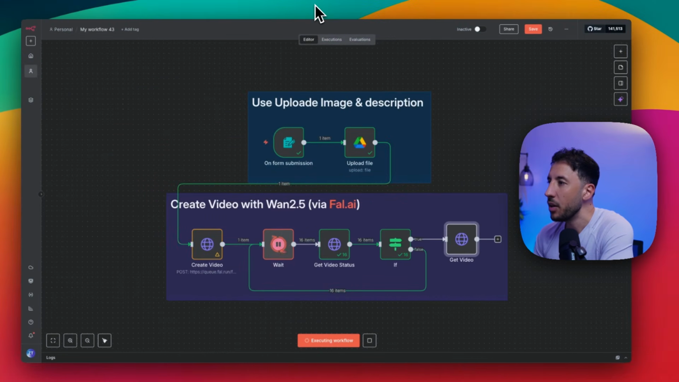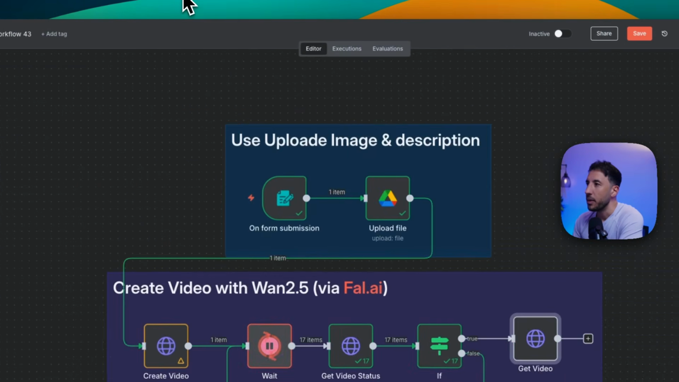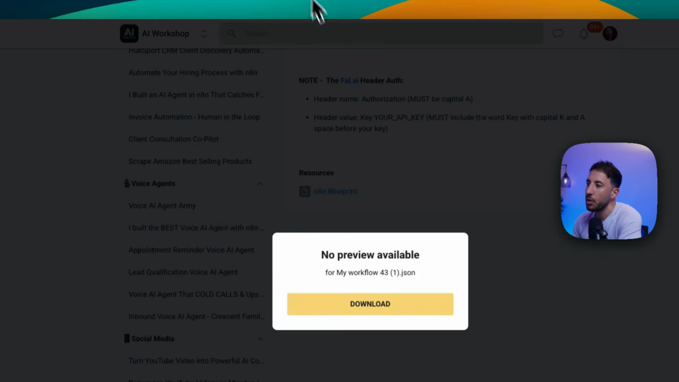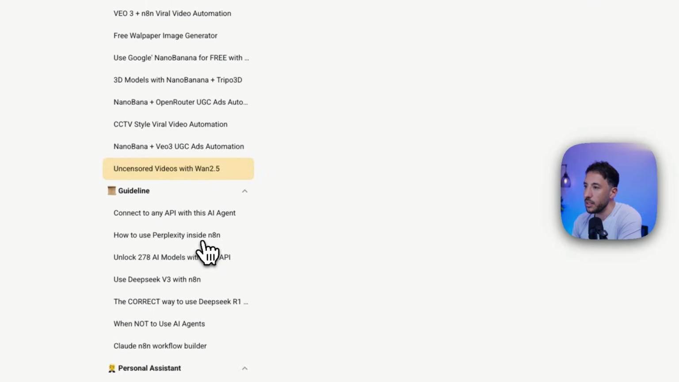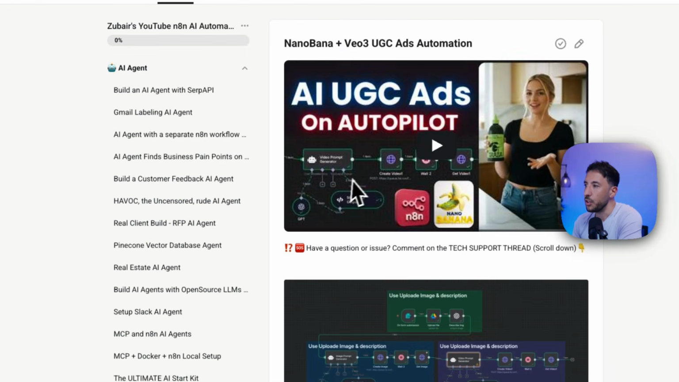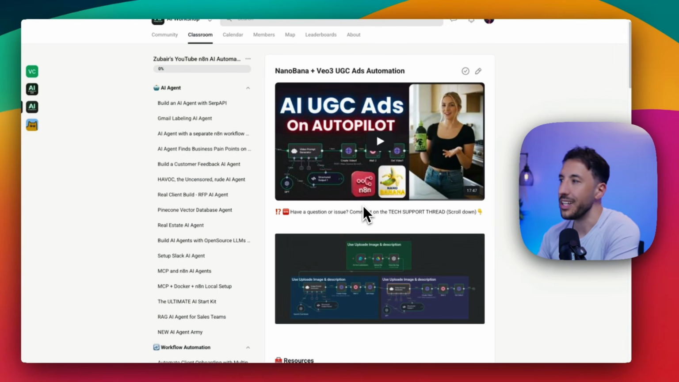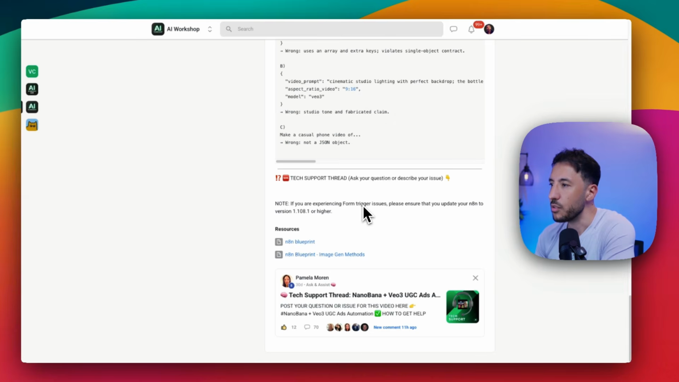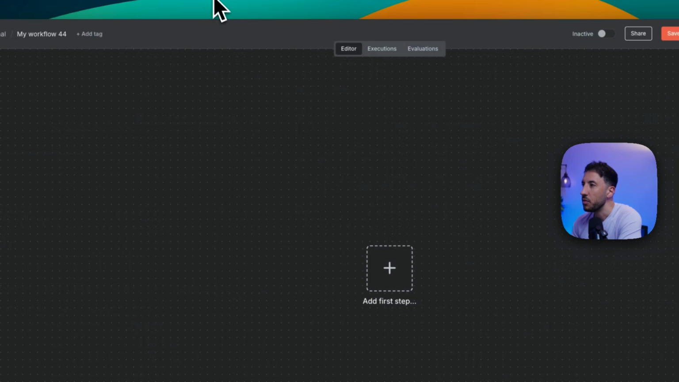Now, in the meantime, let me go ahead and show you another way you can utilize this. So let me go ahead and open another n8n here. You could also utilize this with your UGC ads. UGC stands for user generated content. So I did a video on this with NanoBanana VEO3. So let me just download this blueprint so I can bring it over.